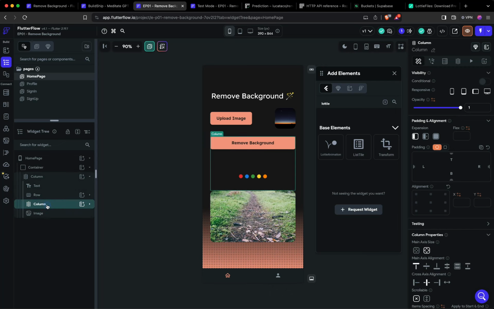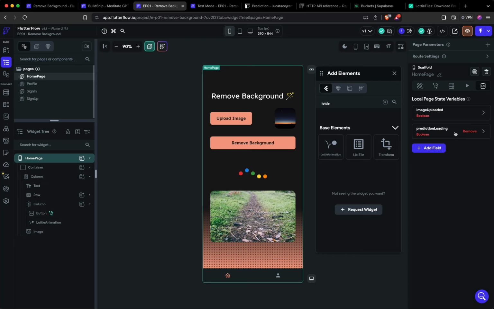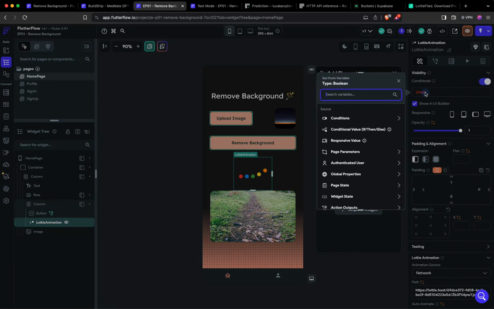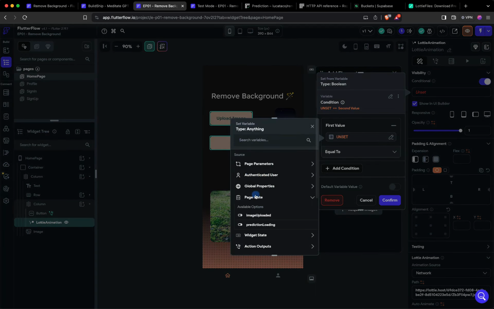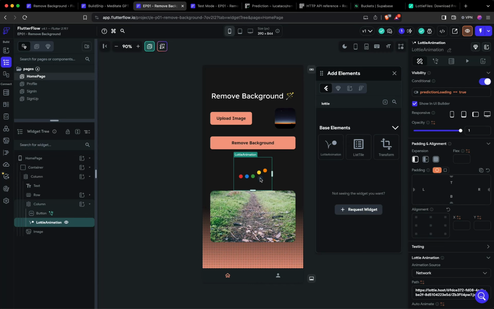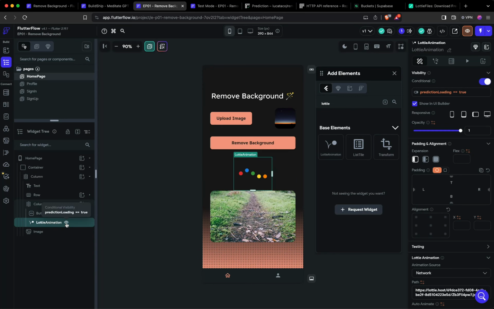But what we want here is to only show this when the loading is happening. If we come to the page state, prediction loading is true. So, conditional: first value, page state prediction loading is equal to true, then it will show. If not, it won't show. So we won't show that anymore, but we know that it's there.